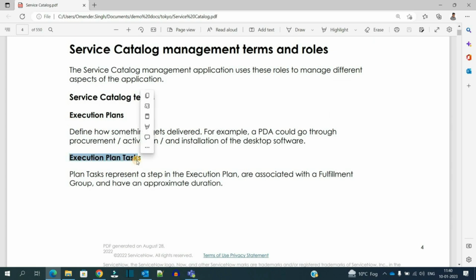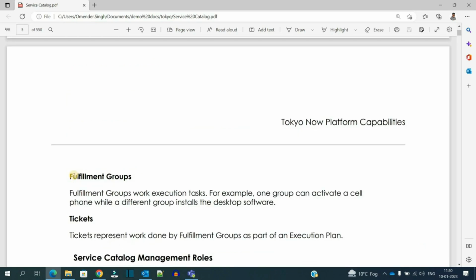In the execution plan, at every point you have something where a fulfillment group is doing something, right? They are doing it manually or they are doing it on your behalf. That particular point is known as execution plan task, because actually the things are happening there. Then we have the fulfillment group. It is the name of the group which is providing the services at every level of the execution plan.